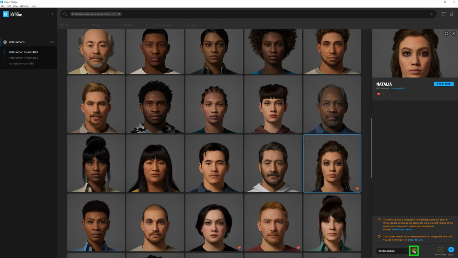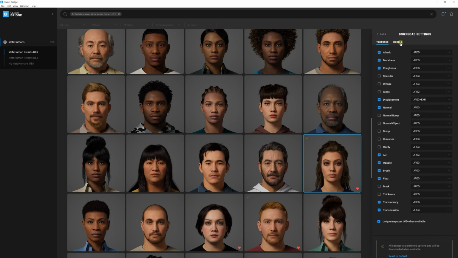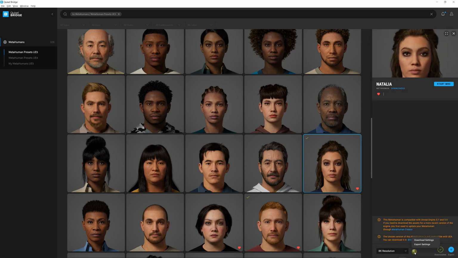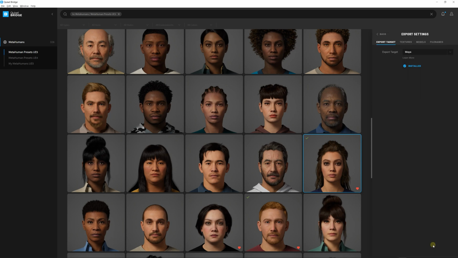There is a little icon. Click this. It says download settings, export settings. So let's click download settings first, and then go to model. Make sure Metahumans, I have UE asset and source asset. I don't need 3D plants, so I'm just gonna click this off. I also gonna click off LOD 7, 8, 6, 5, 4. And I think I will keep LOD 0, 1, 2, 3.